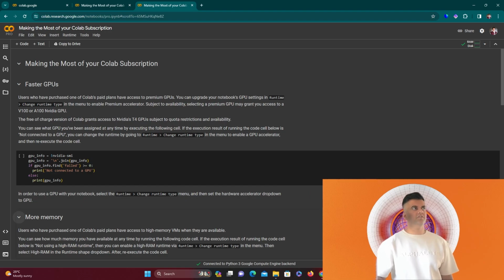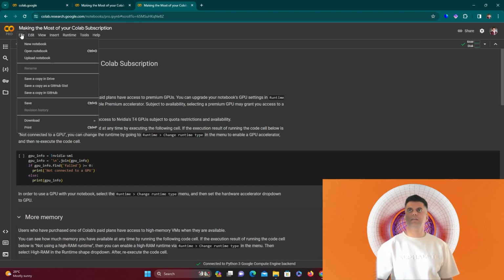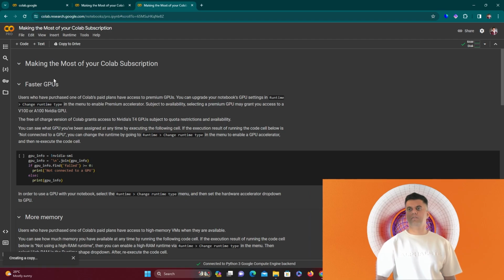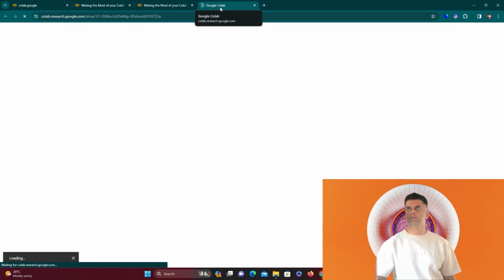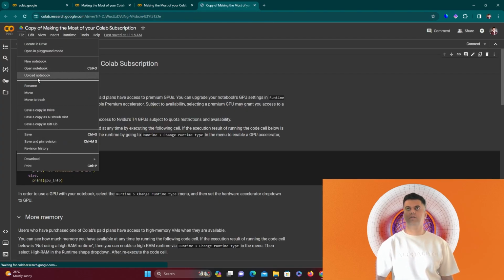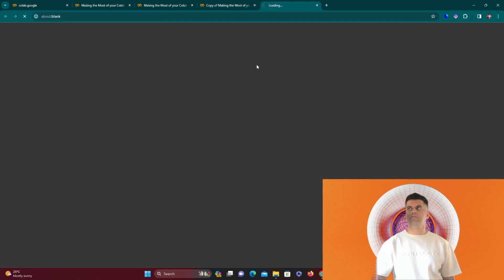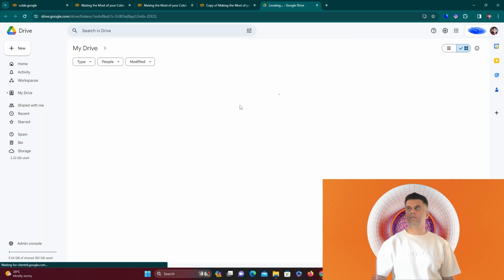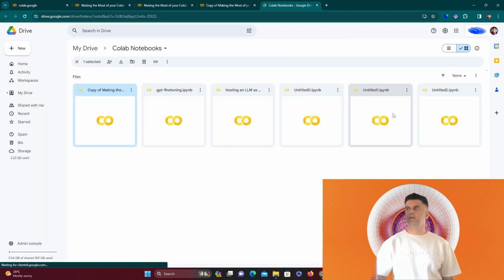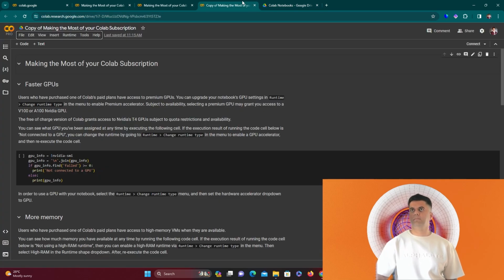Now, the files you create will mostly exist in your drive. So you can save a copy in your drive, but you can also locate it in your drive, right? So once we save a copy in the drive, we can also then locate it in the drive. So if I go ahead and save it in the drive, it created a copy for me in my drive. And then if I go here and say locate in drive, I can go ahead and locate this in my Google Drive. So all my notebooks will be in my Google Drive, right?